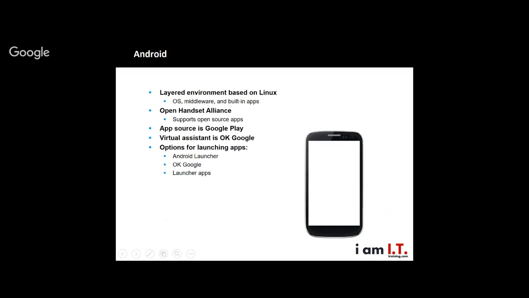All right. Android does have a virtual assistant. It actually has a few different options, and when I say a few different options, this is what makes Android so much better for me. It is way more customizable per se.